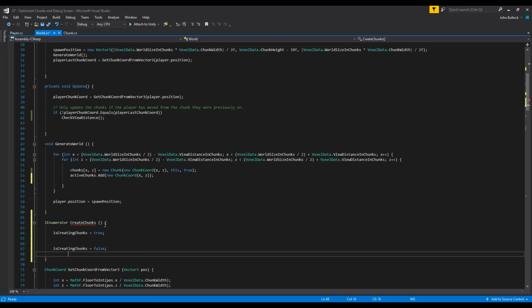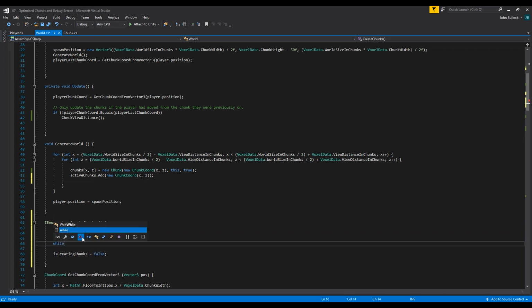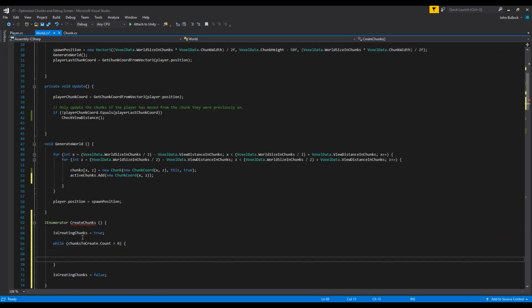And then what that means is that we're going to do a check, and if this is true, we don't run this, we don't start this coroutine because it's already running. If it's false, it means we've finished if it was ever running, and we can start it again. And then in the middle, we're going to do while chunksToCreate.Count is greater than 0. So while there are any chunks in the chunksToCreate list, do this loop, and we're going to yield.